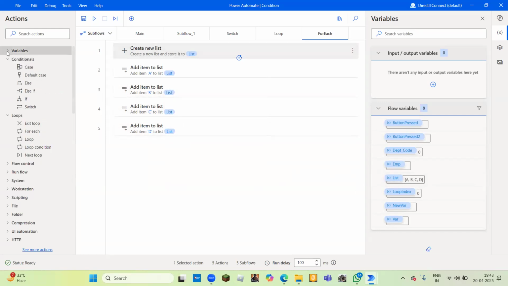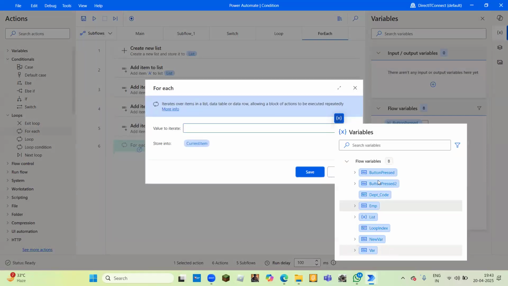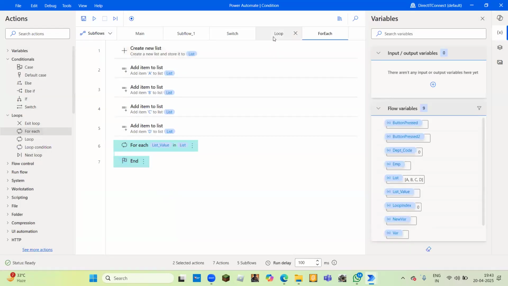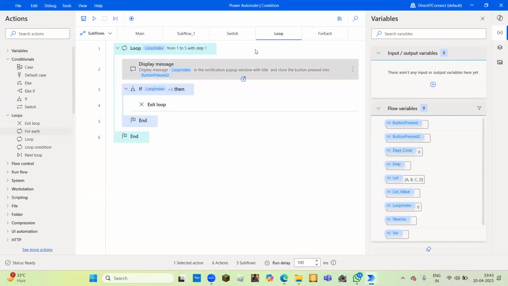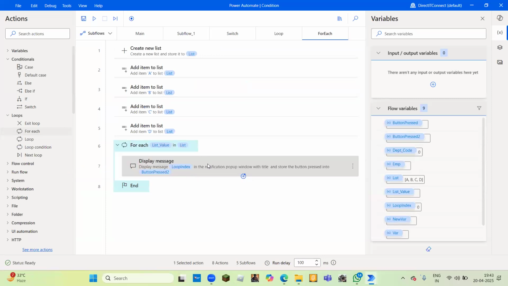So now I will use the for each. I will go here. I will give my list name. This is my list name. And this will create one variable to store the current item. Current item is basically the item which the loop is currently running on. You can rename this to anything, so I will keep it as list value. Now from here, display message box, keep it here.